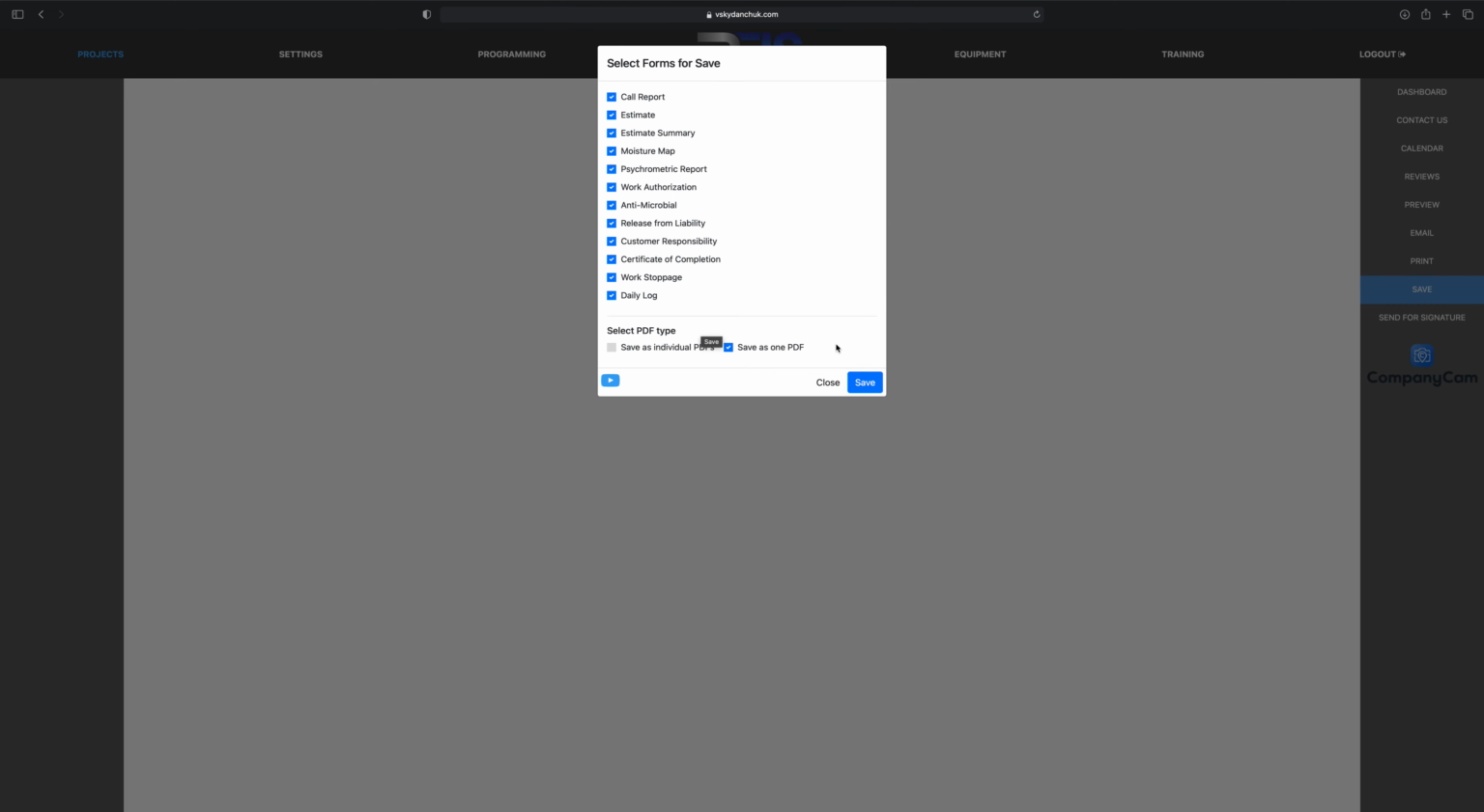Now the next step is easy. Just click on Save, and these forms will save to your desktop within your download. Depending on what computer you have, you'll know where to access it and save it on your computer.